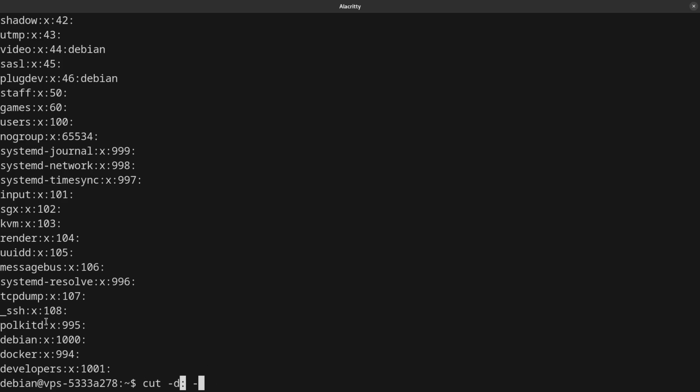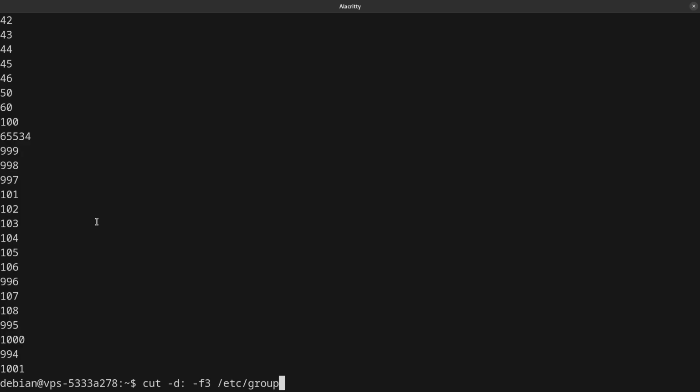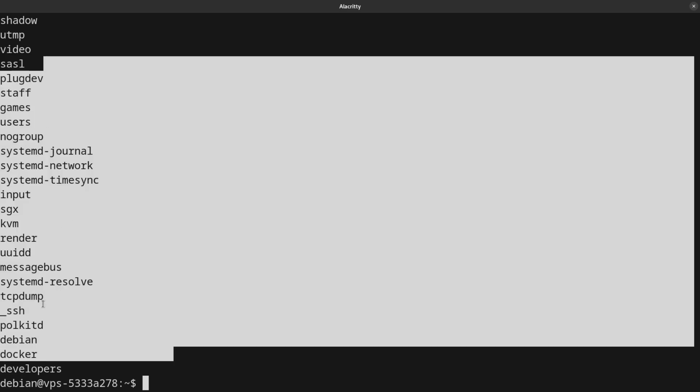Also, you can use the comma and CSV. And this is so useful. And use the f1, f2, f3 to retrieve depending on what info we need. So maybe if I want the group ID, I can request the third column. And as you can see, we have the group IDs, but I am no longer interested in group ID. So let's go back to the command and modify it to use the first column. And as you can see, we have all the system group names.